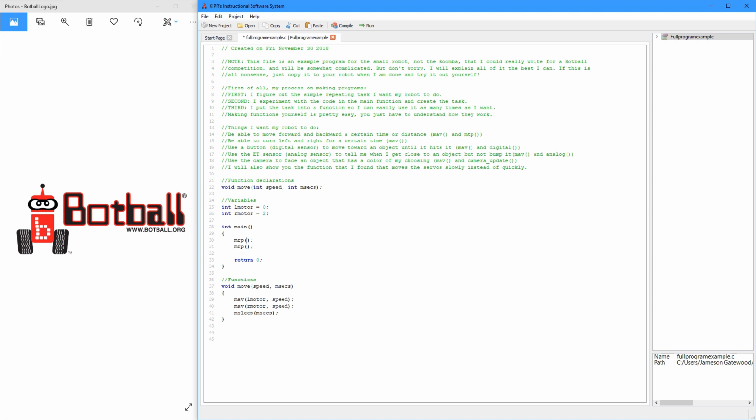So the 3 arguments in the MRP, it takes the motor, it takes how fast you want to go, and then how many ticks you want to travel. And for those who don't know, a tick is a unit of measurement used to measure the position of the motor on a Botball robot. I think there's about 1,500 ticks in a wheel rotation. So if that's true, it might be 500. I think it's 1,500 though.